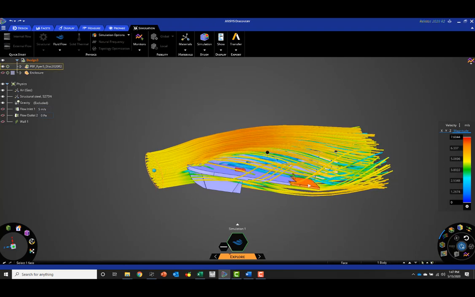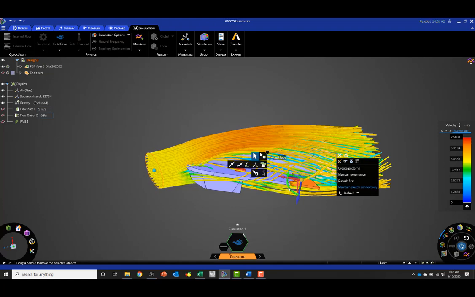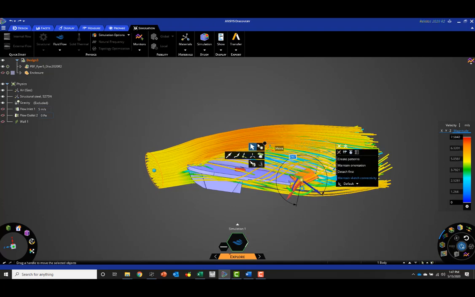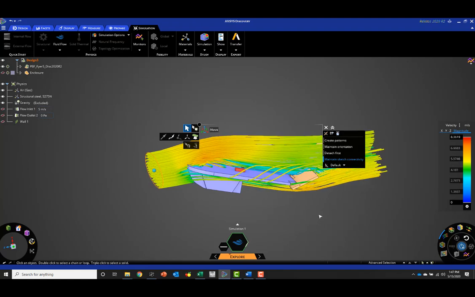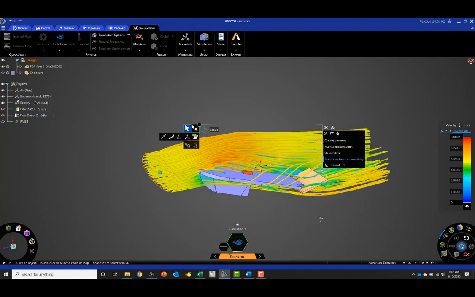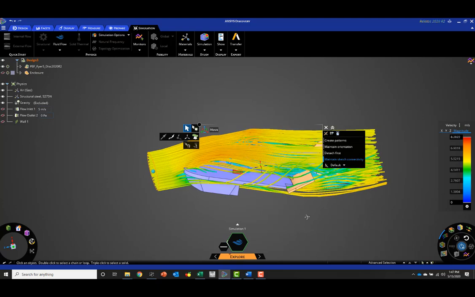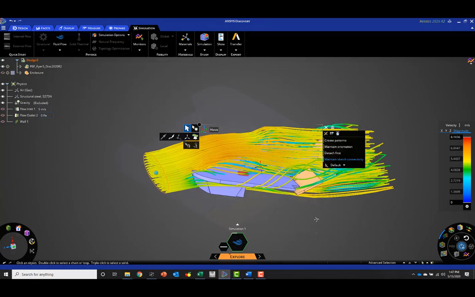We can actually take our geometry and edit it on the fly. So in this case, I'm going to take one of my control surfaces and just move it or pivot it. And as soon as I let go of the mouse, you'll see we get a new solution. So again, we can instantly see what happens to our airflow as we change the design.